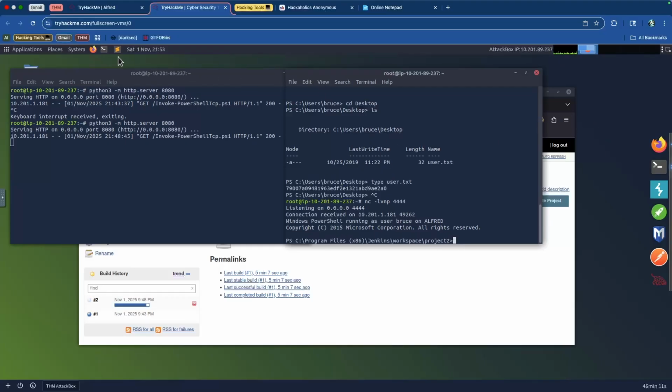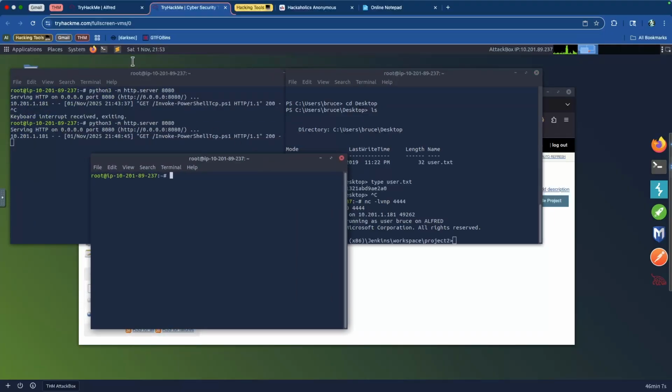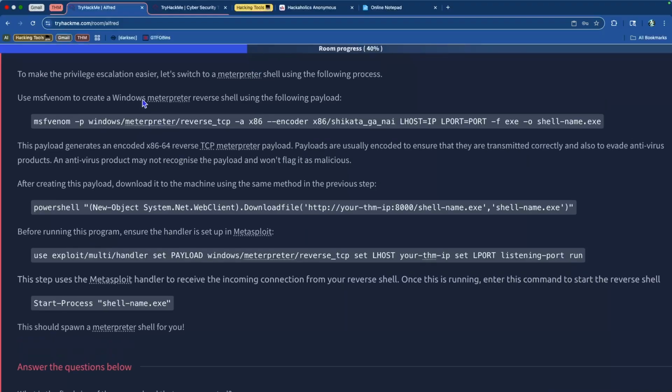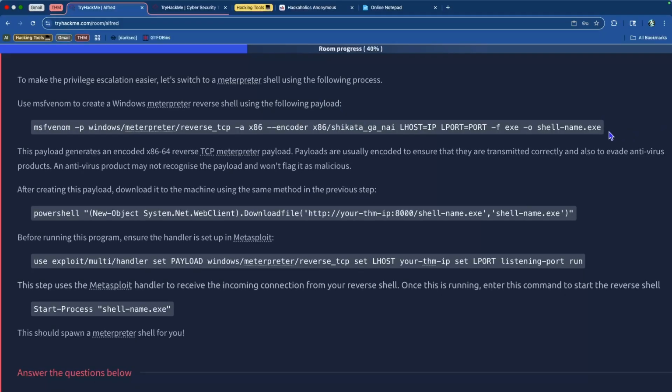So we're just going to leave these two windows open. We're going to go in a new window, and we're going to run the MSF Venom interpreter, this payload that we're going to create right here. So first I'm going to go ahead and copy this whole thing.